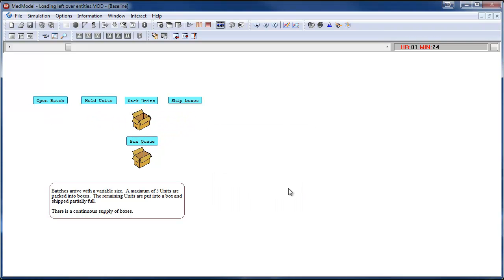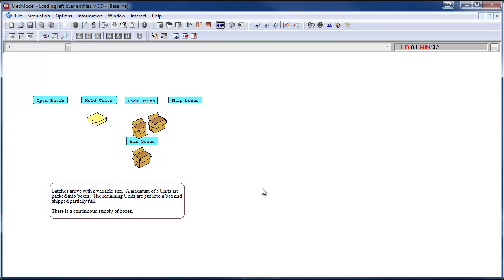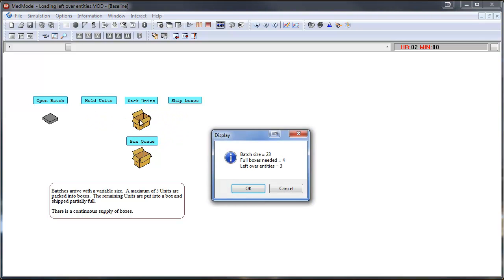And there's our 5 boxes. Because we have that continuous arrival of boxes, you're always going to see a box waiting, and as soon as the last box in our batch moves on to the shipping, that empty box is going to come back up. So 21 divided by 5 is 4 with a remainder of 1. And there we have our next box waiting.